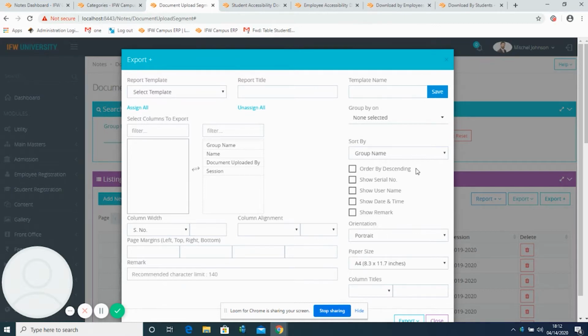You can use various options given here. You can use the serial numbers in your reports. You can align your reports in ascending or descending order. You can sort your reports by these given field names. You can also save this report for your future use by giving a template name. For example, we are giving here a name, Document Upload Report, and click on Save. This report template has been saved for future use.